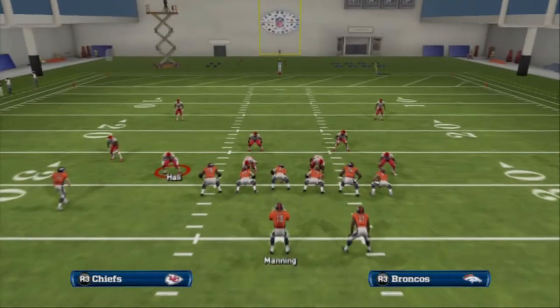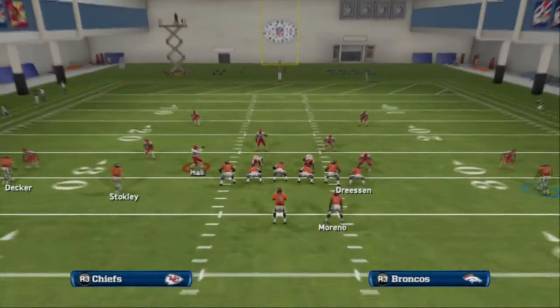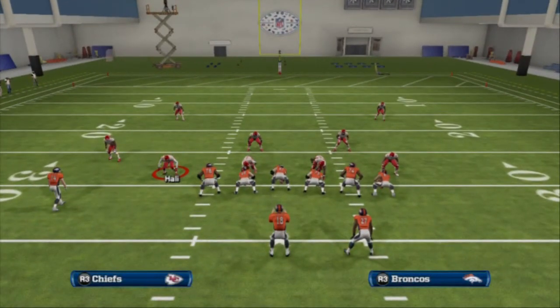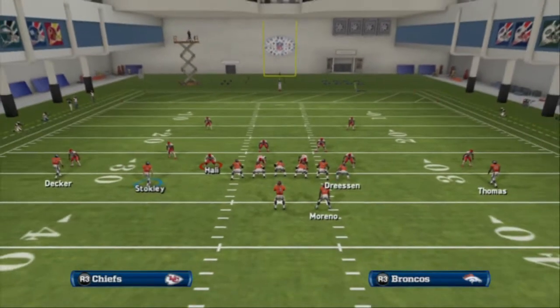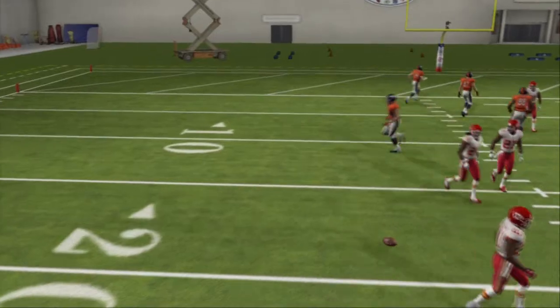Now if you take a look at Joel Dreesen here, this is our third read. Actually, you know what? No, our third read is actually Eric Decker. So this is actually a snap read. We want to look to see what's going on that side of the field, whether they're in man or zone. If they're in man, we know that Eric Decker's route is going to be our third read. So what you're going to see here is you're going to pass his route to the inside. You're going to click on.